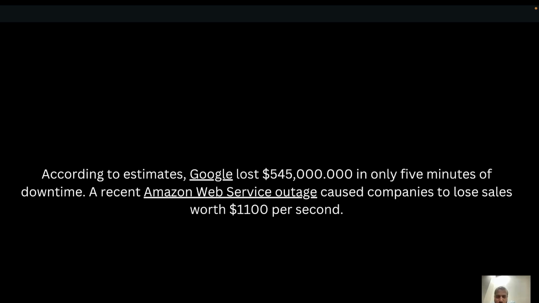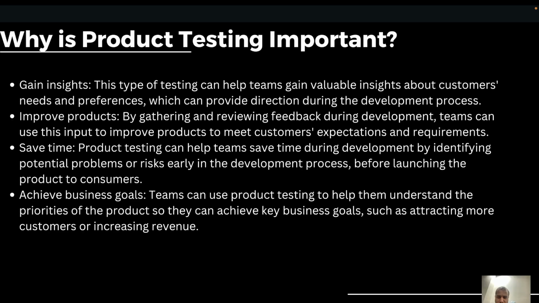Here is a good example of what goes wrong when the testing is not done properly. According to the estimates, Google lost almost $545 million in only 5 minutes of downtime. That's how important it is to ensure that your product is up and running all the time. And then a recent Amazon Web Services outage caused companies to lose almost 1,100 dollars per second. Right.